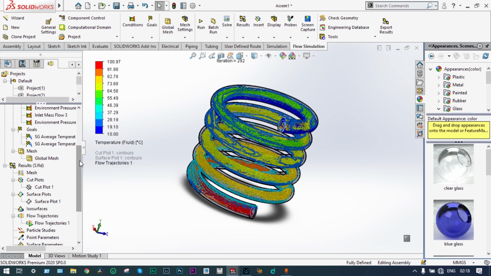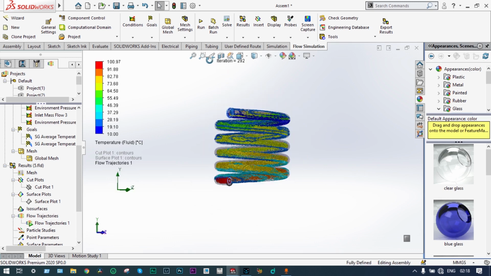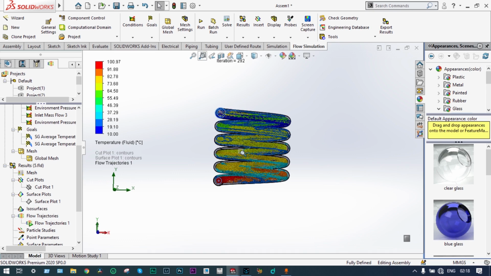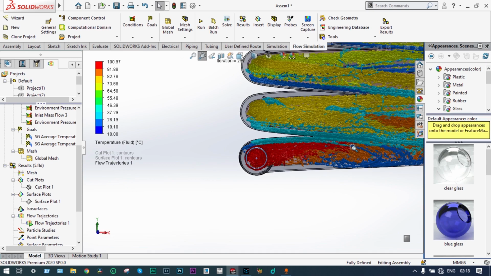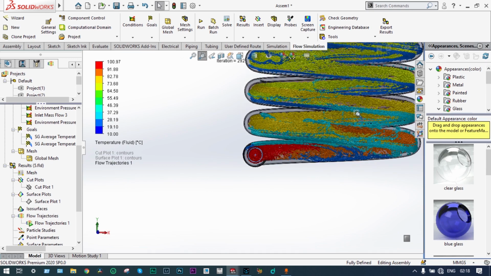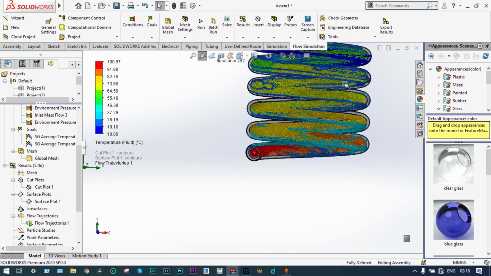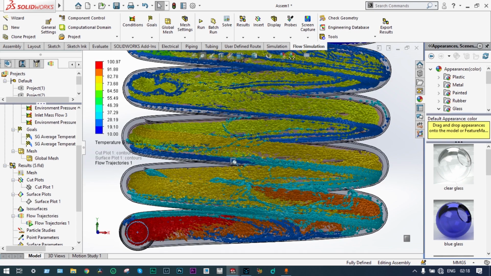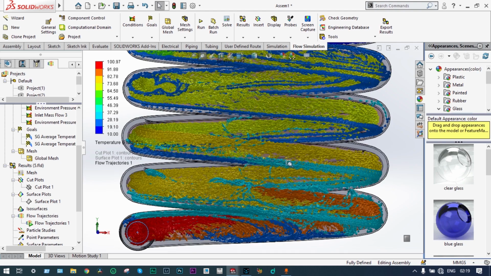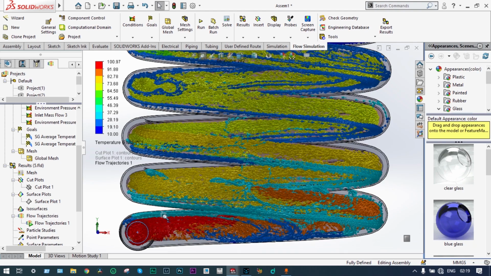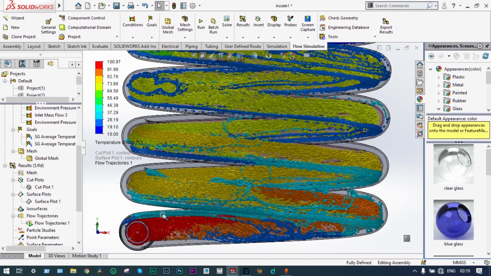Flow trajectories, you can see in the form of an animation. So it is moving. You can see it better in a bigger view. You can see how the water particles are moving from bottom to top and from top to bottom also. This is the flow trajectories, and outside this is the cold water, this cooling jacket, right?